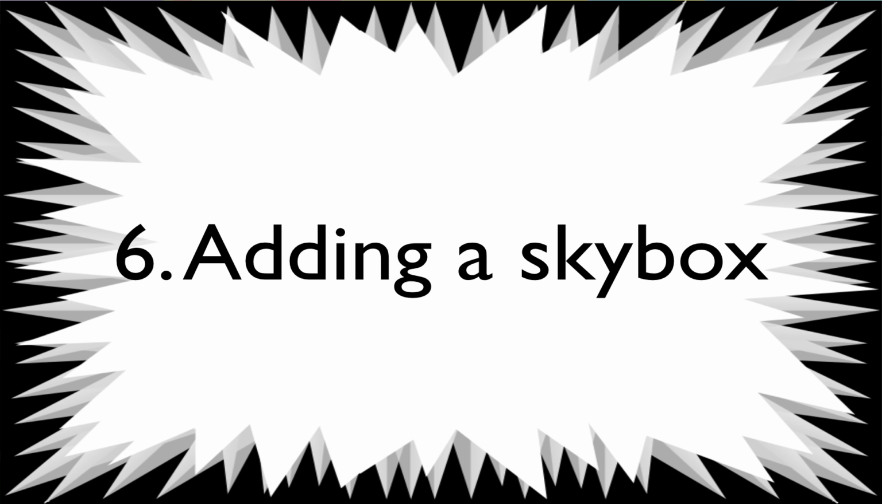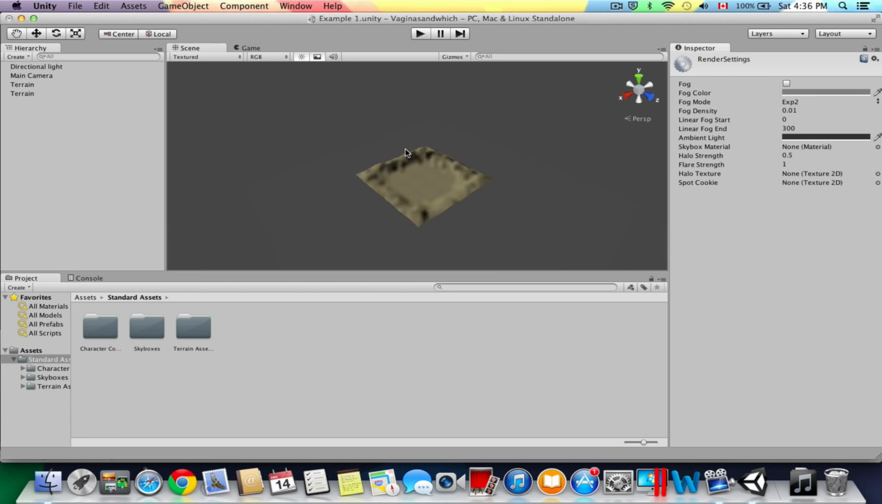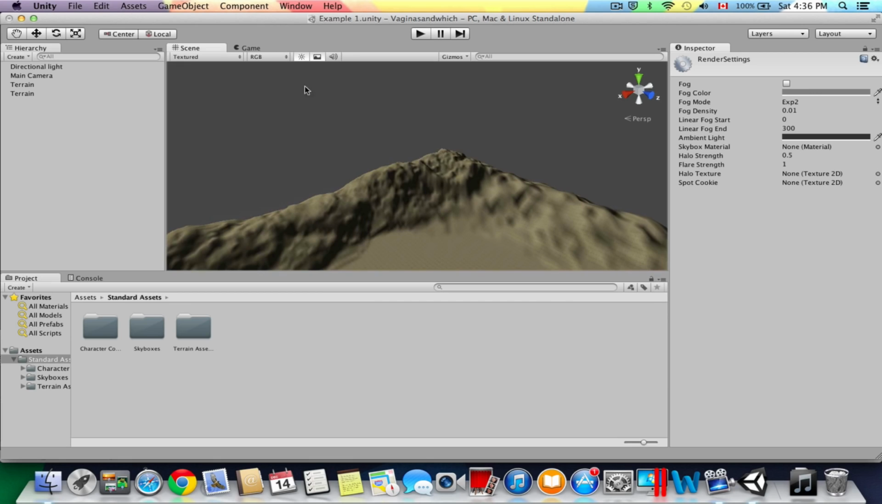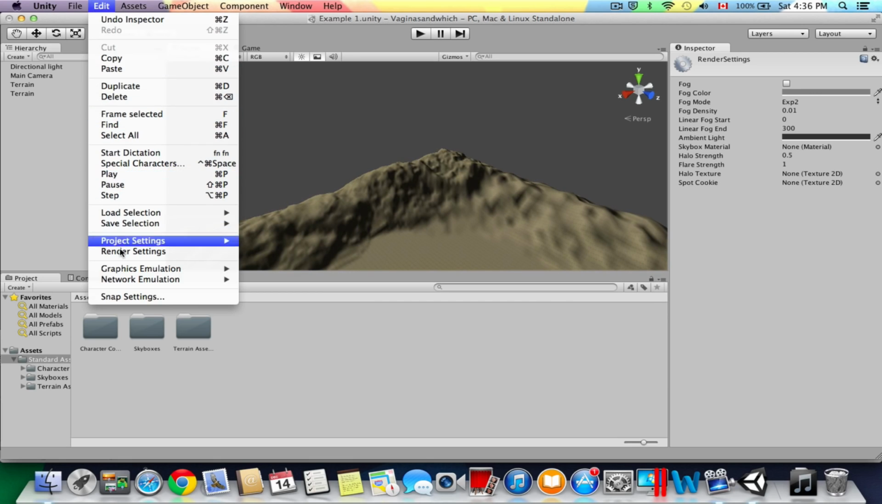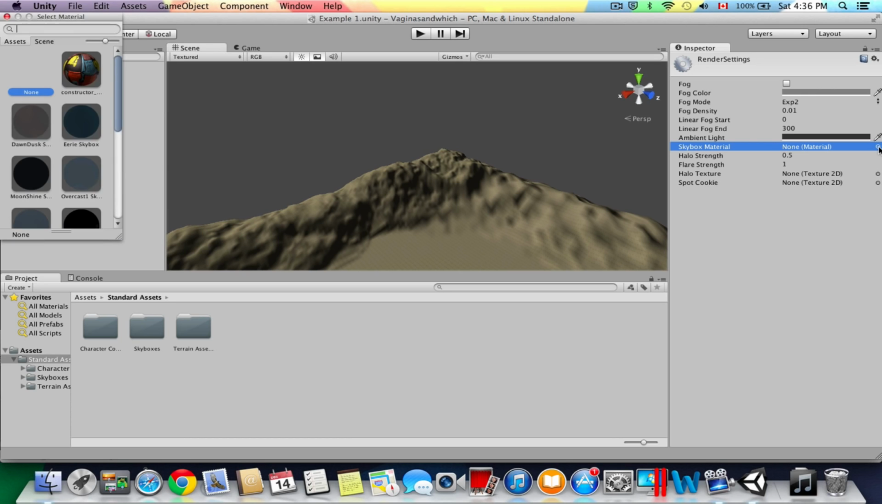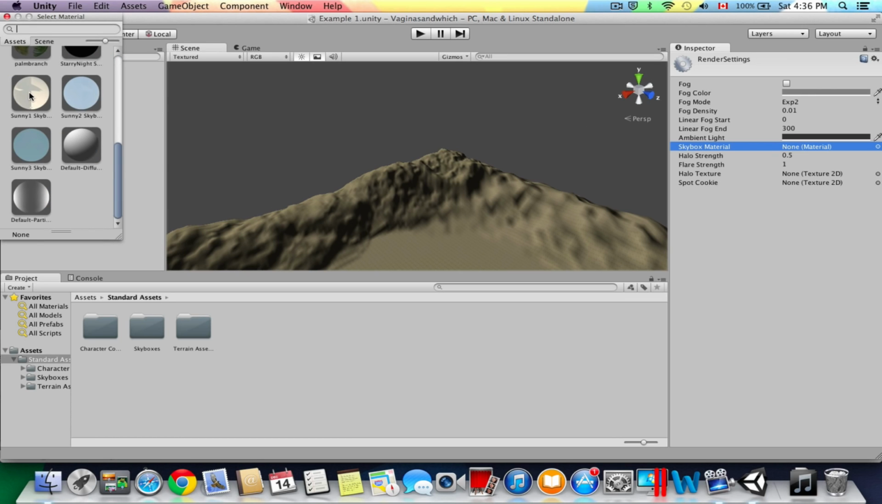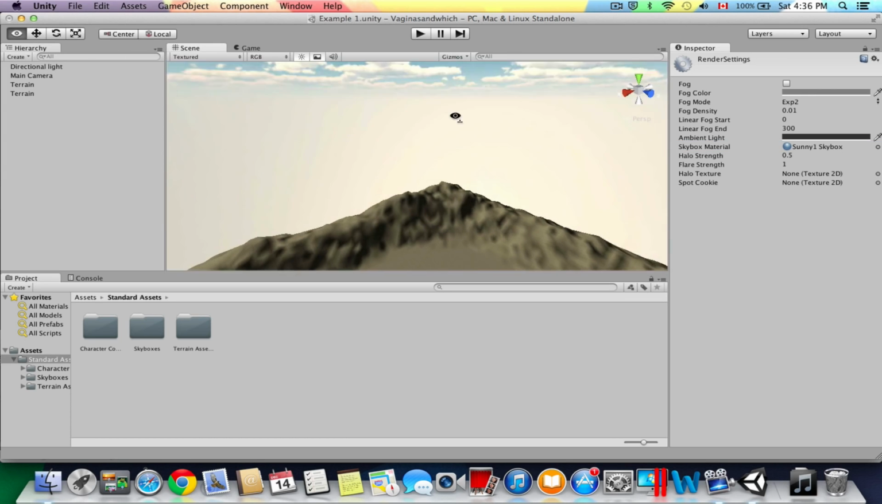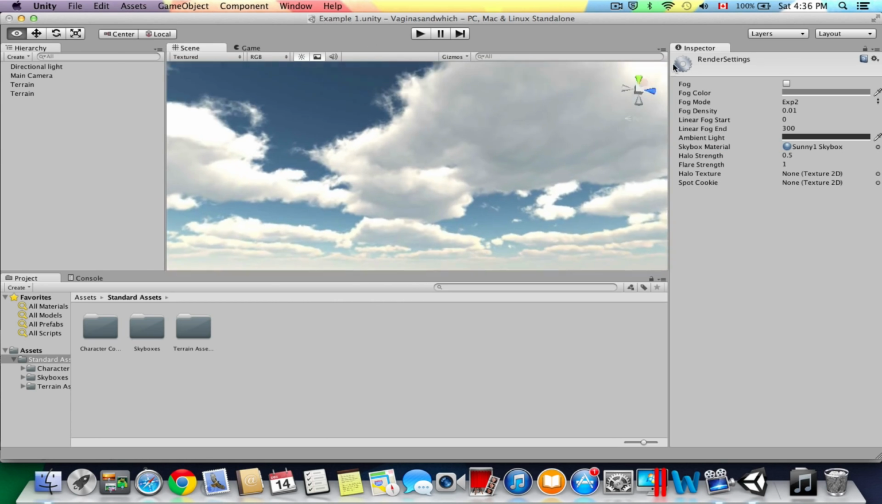Alright, so now let's add a skybox, because as you can see here, we don't have a skybox right now, and the sky's gray, so that's not really realistic. So let's go to edit, render settings, and skybox material should be right here. Once you see skybox material, go to the right and click on that little circle with the dot in the middle, and find a skybox. So we want this one, and there you go. So it's much more realistic right now.